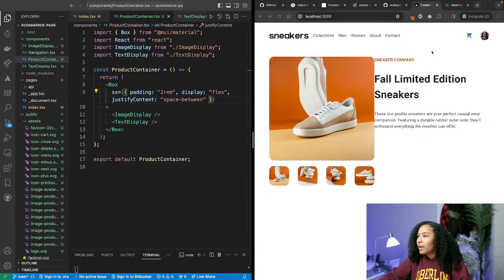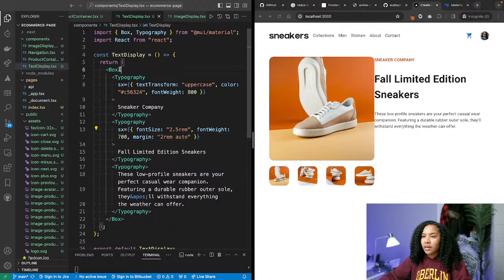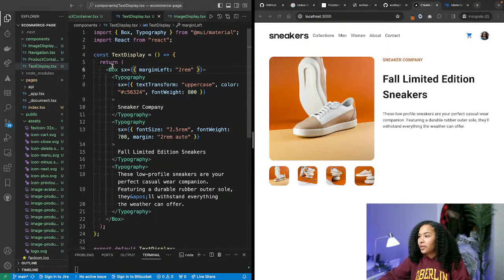And I think we might just be running out of space at this point. Let's see, just my content space between. And let's see if I can set a margin on this. Margin left, 2 rem. Save that. All right, cool. That looks pretty decent for now.